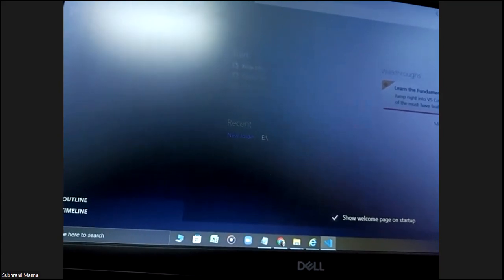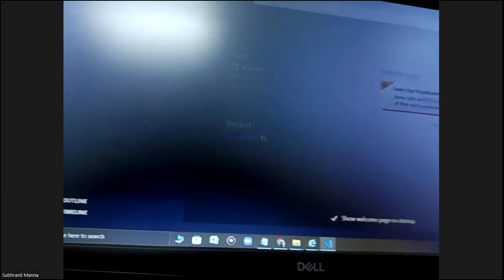Open file. Yeah, open folder, not file. You created the folder in the D drive. Yes. And then select the folder. Okay. The folder has come in VS Code. No, sir, I cannot do anything.